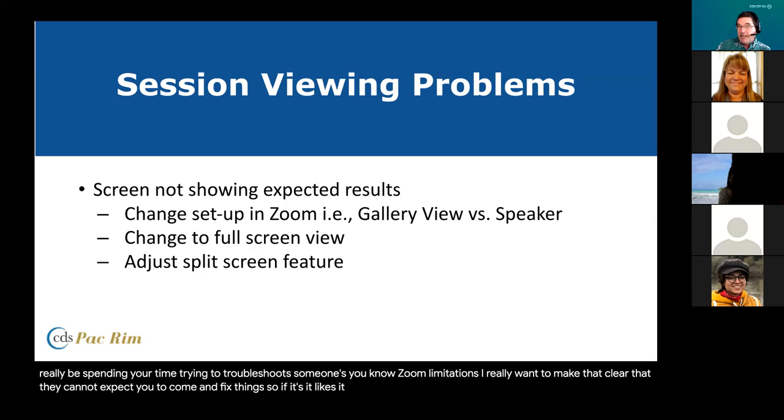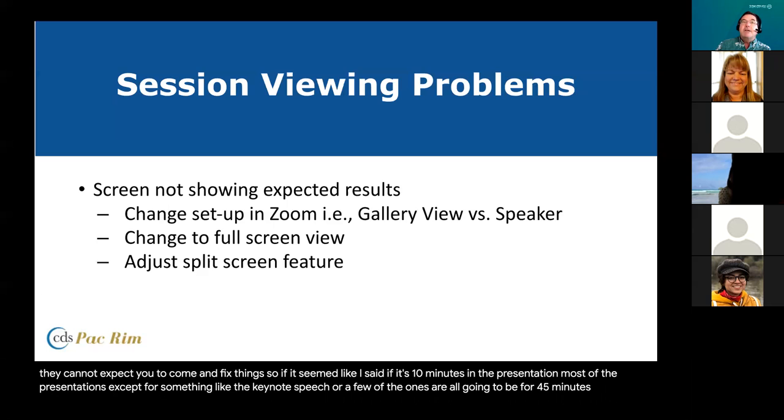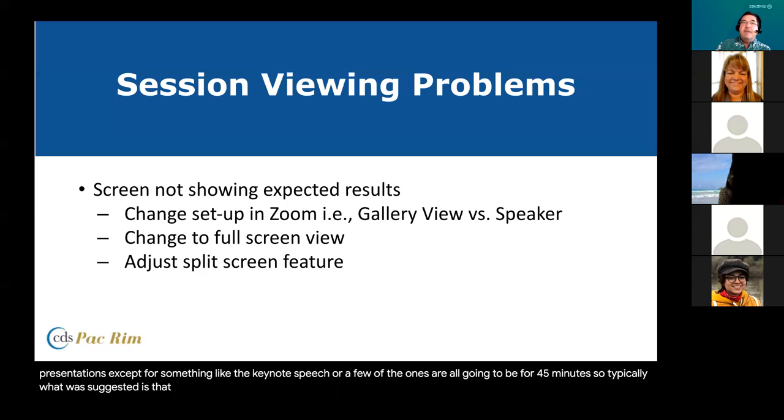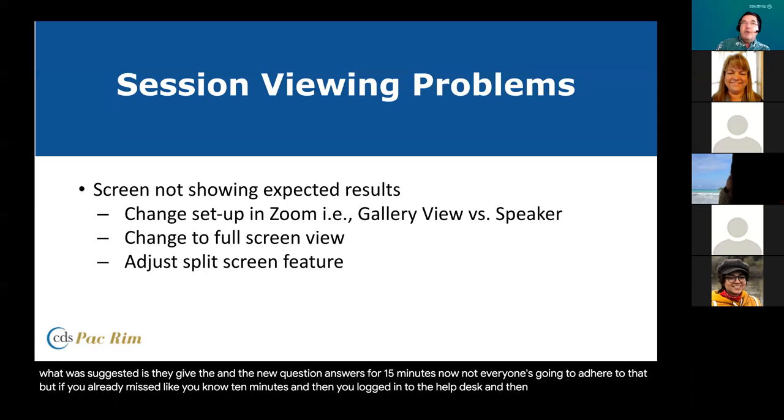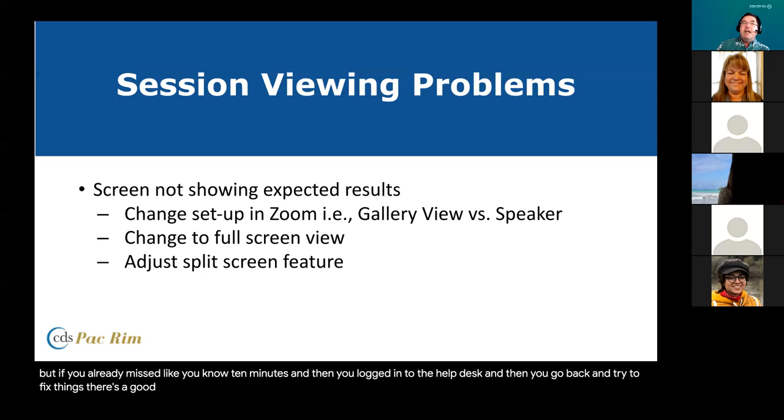So if it's 10 minutes into the presentation, most of the presentations, except for something like the keynote speech or a few of the ones, are all going to be 45 minutes. So typically what was suggested is they give the presentation for half an hour and they do question and answers for 15 minutes. Now, not everyone's going to adhere to that, but if you already missed 10 minutes and then you logged into the help desk and then you go back and try to fix things, there's a good chance that you probably already missed most of the presentation. So the suggestions that you're making are for the next time they log into a session.